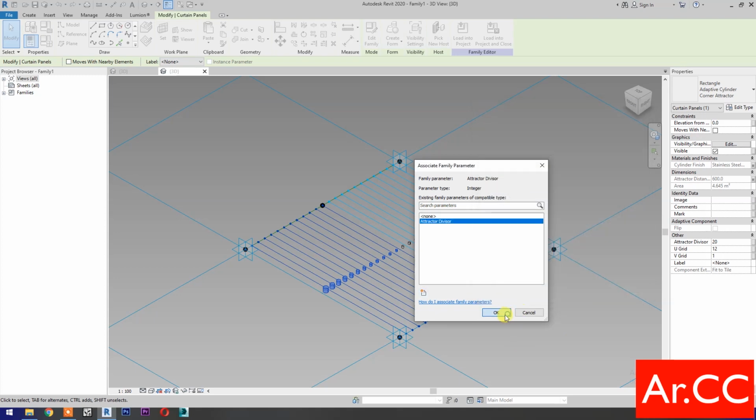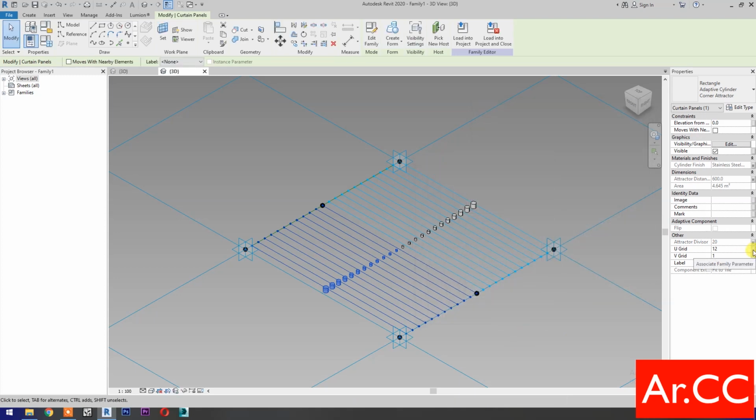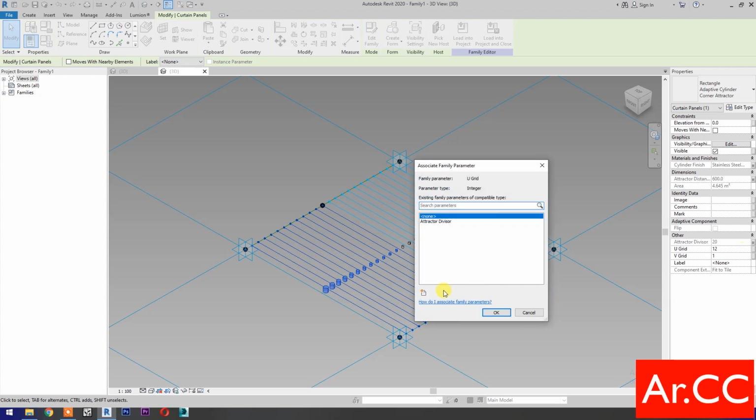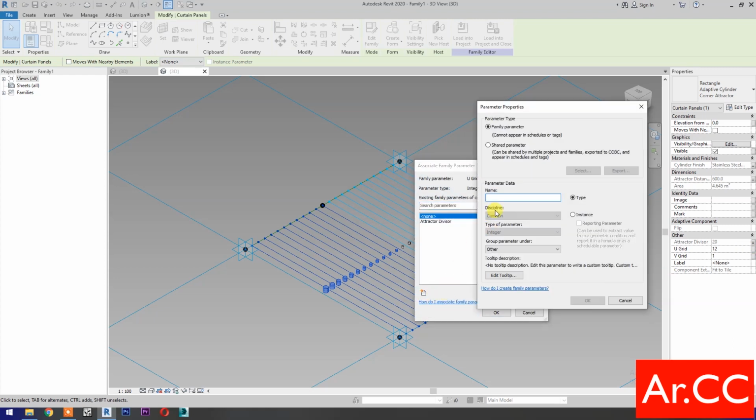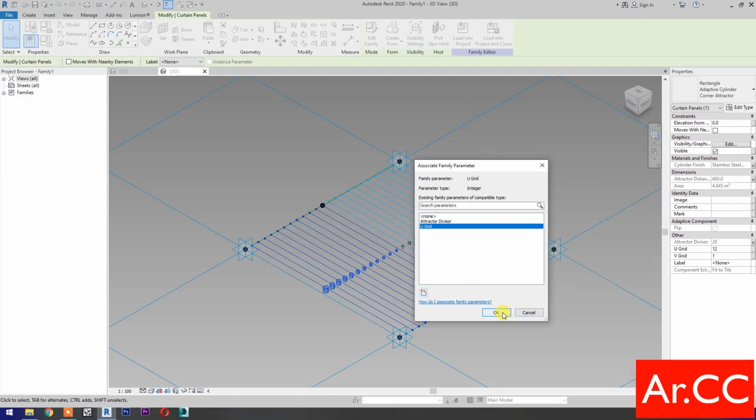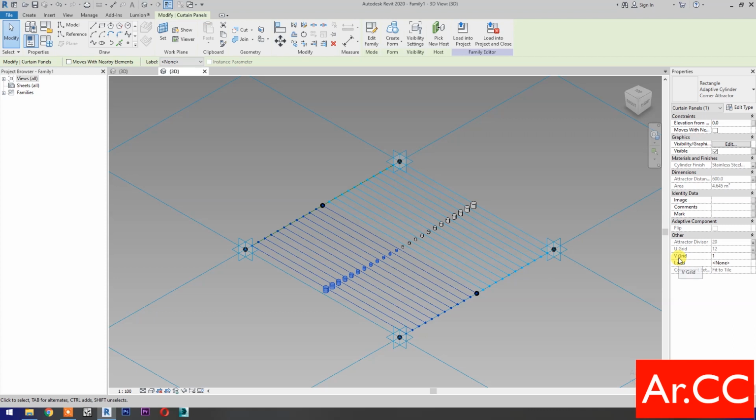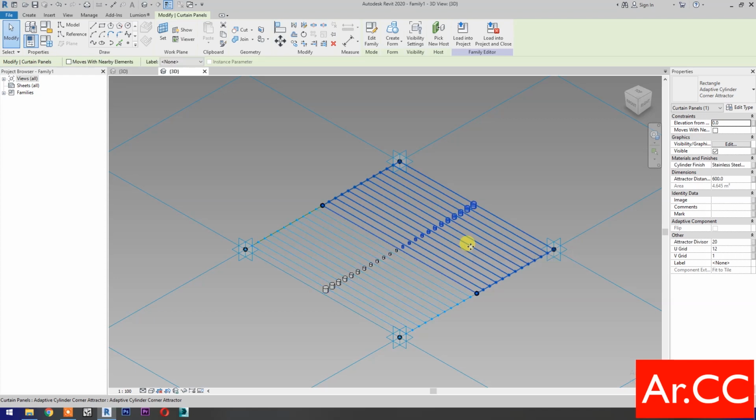OK. OK. Go to U-grid number. Associate Family Parameter. Name it U-grid. OK. OK. We will not associate the V-grid number, to simulate a single line attractor. Repeat the process.